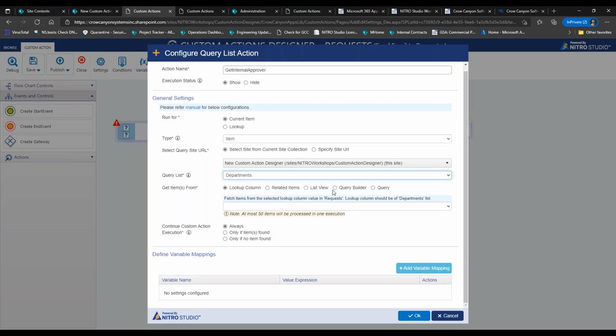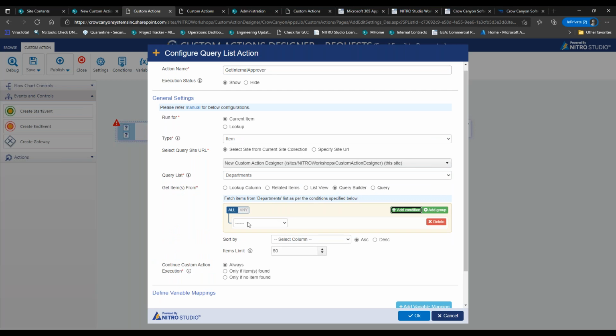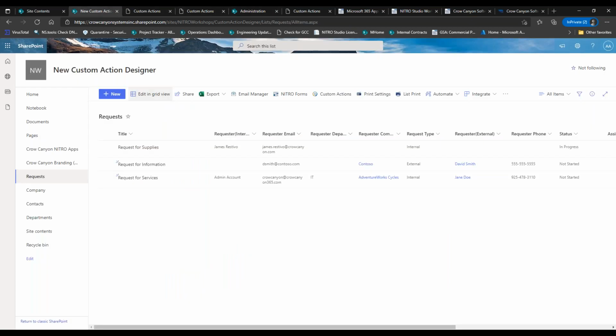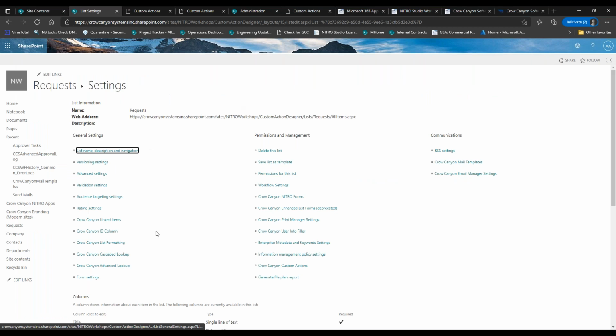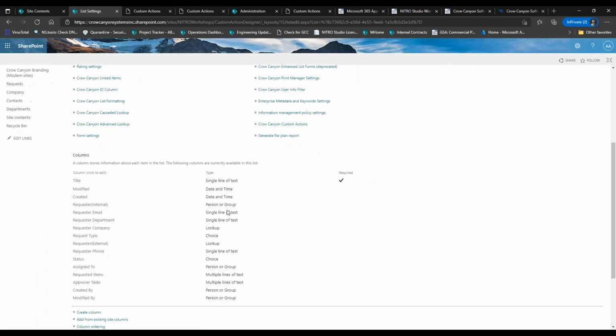And then we're first going to connect those up. I'm going to create this connection here where the title of the departments list is going to equal that requester department. So do something like this, department. And I'm going to go to my list settings to get the internal name for that requester department. Make sure I get the right one.